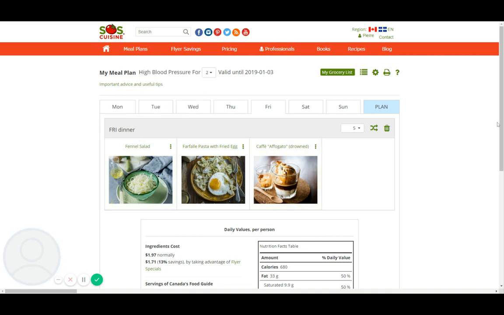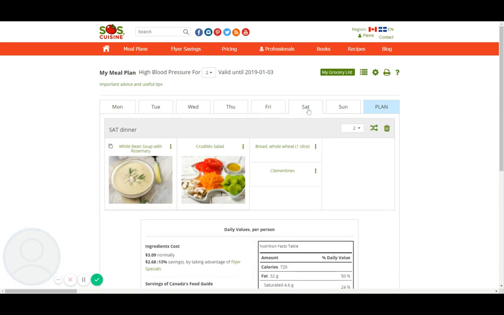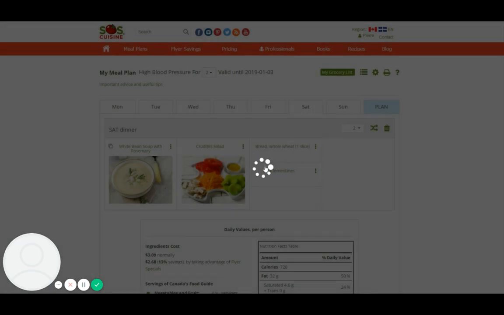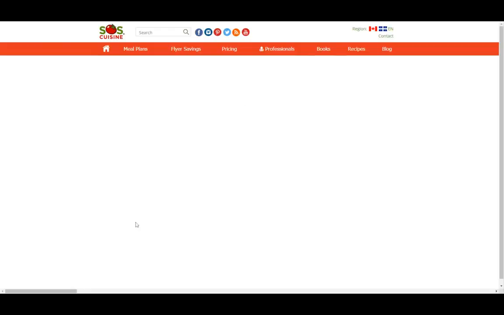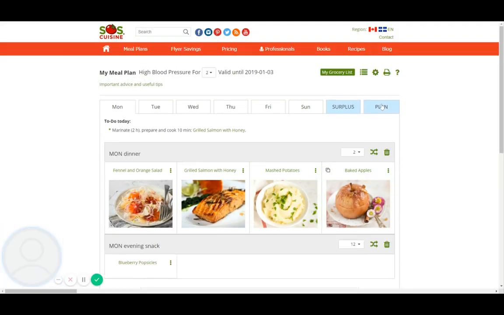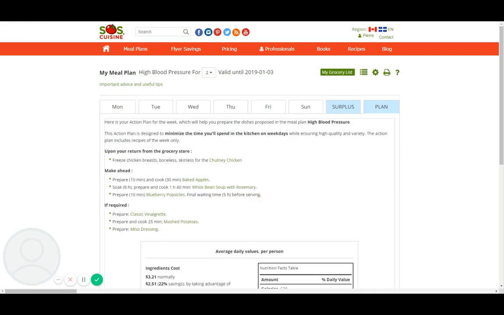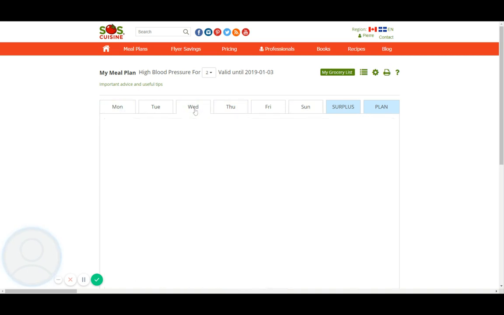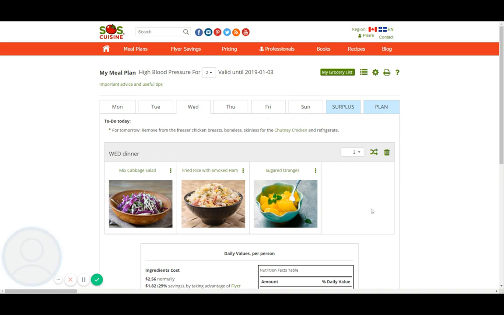Okay. Similarly, suppose that you're going out, you'll be eating out on Saturday night, so you just have to remove the meal here. Okay, and again, everything else is adjusted, including the action plan, which we've quickly seen in part one. Okay, so, in summary, every change that we make is automatically replicated or reflected in all features of the meal plan.